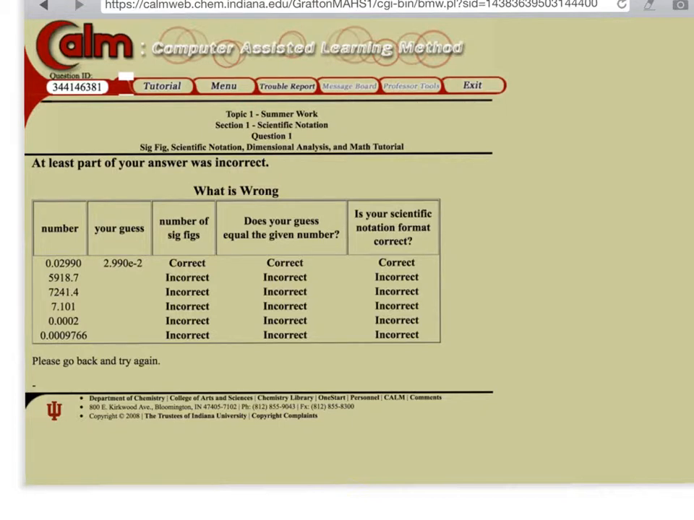But what I wanted you to note is if you are in the middle of working on a question and you get up and walk away or something happens and this closes out, if you don't have this question ID number that's up here, it's going to take you to a different question. And so it's really important if you are in the middle of working on something and you have to walk away, you need to make sure that you have that number written down.